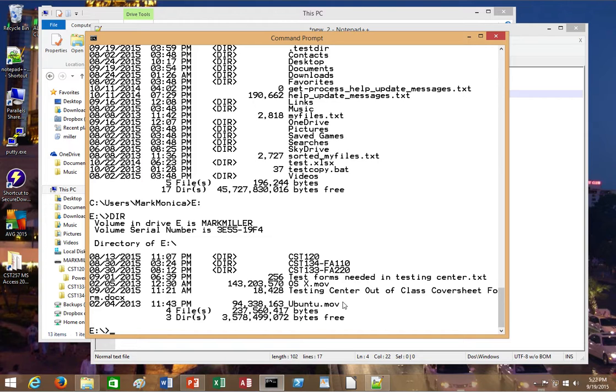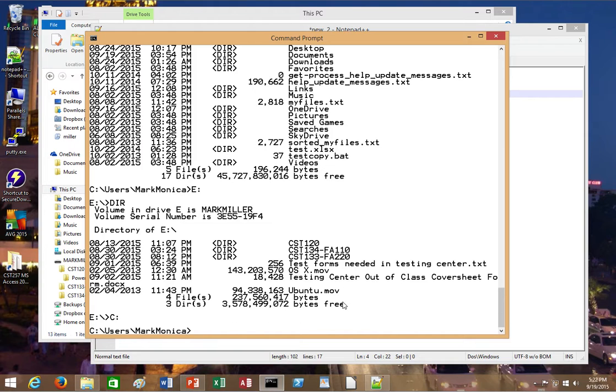And then if I want to move back to the C drive, all I need to do is type that letter followed by a colon, and it takes me back to the directory I was in on the C drive. So that's basically how you move back and forth between drives.